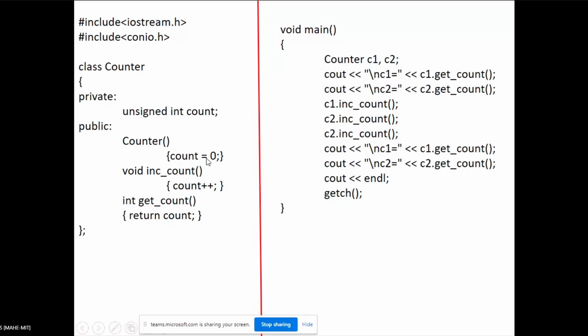Okay, so what happens when I print this? When I execute these two cout statements, the output will be 0 and 0, because it is initialized to 0 by the constructor. Now understand, in this case C1 is incremented to 1. So I have incremented this count.